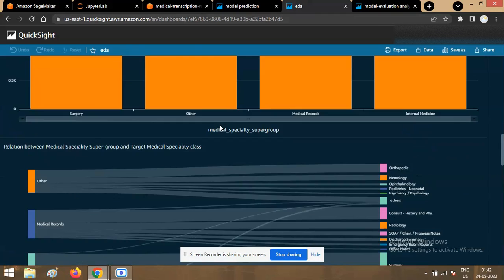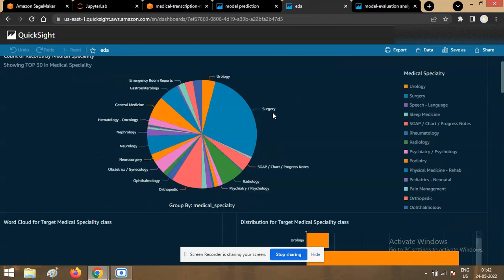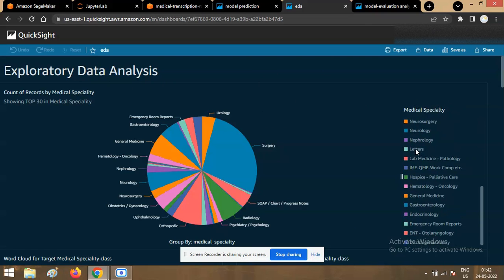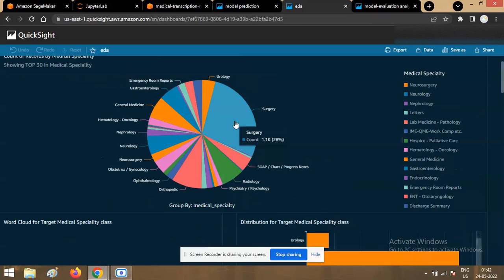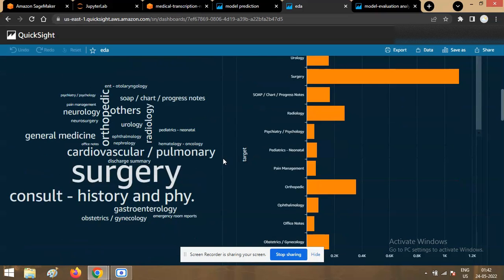On EDA, there is nothing much like adding a calculated field. It's the distribution that we are trying to show here: the medical specialty, the distribution of how many classes there are and what their count is. Having such an analysis can help you understand whether a class has increased or not, or whether any class has been added, so that you know you need to retrain your model.